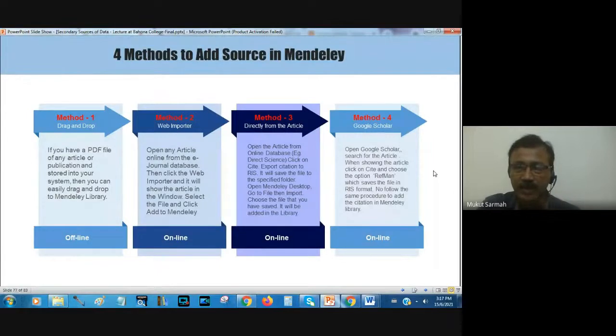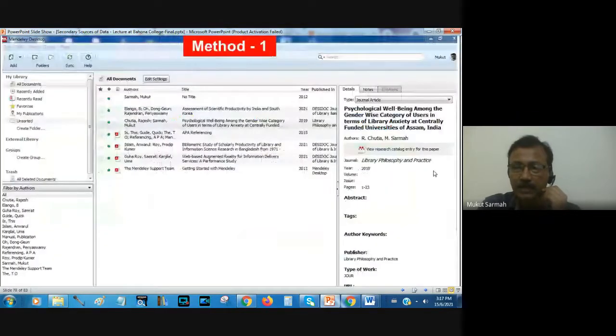And there are 4 methods of adding the citations. I'll try to explain one by one. Drag and drop is one, web importer, then directly from the article, and then Google Scholar. So, okay, I'll just try to tell you what these 4 methods are to add the citations.